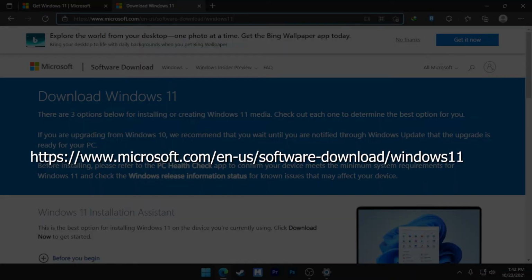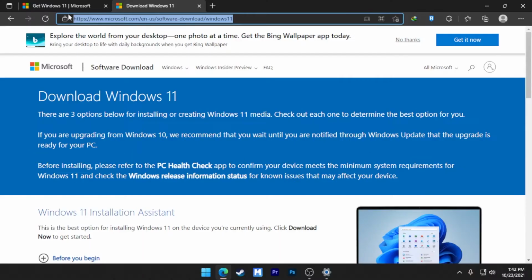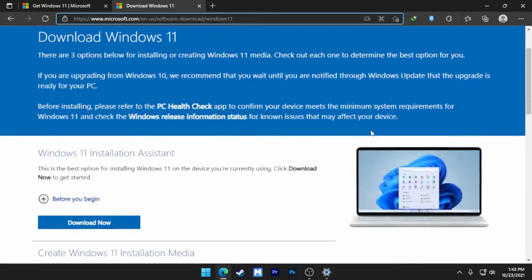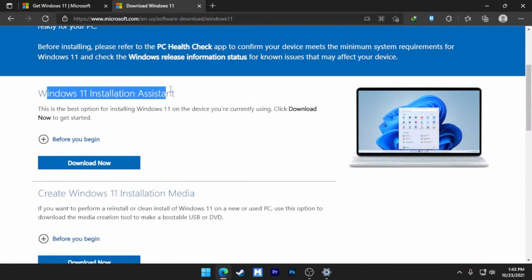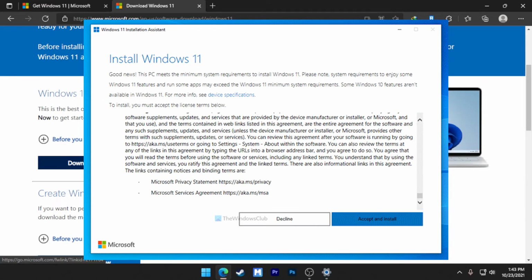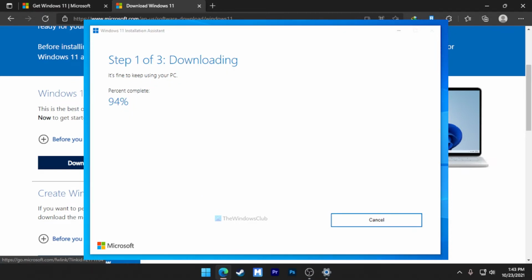I am also providing this URL in the description so you can easily access the site. Now, under the Windows 11 Installation Assistant, click the Download Now button. After you install the software, just agree to the terms and conditions, then click Next and wait for the update for the Windows 11 operating system, and it will take up to step 3. So we just wait for a minute. This might take a while. But for me, I already did this and I'll just cancel this for now.